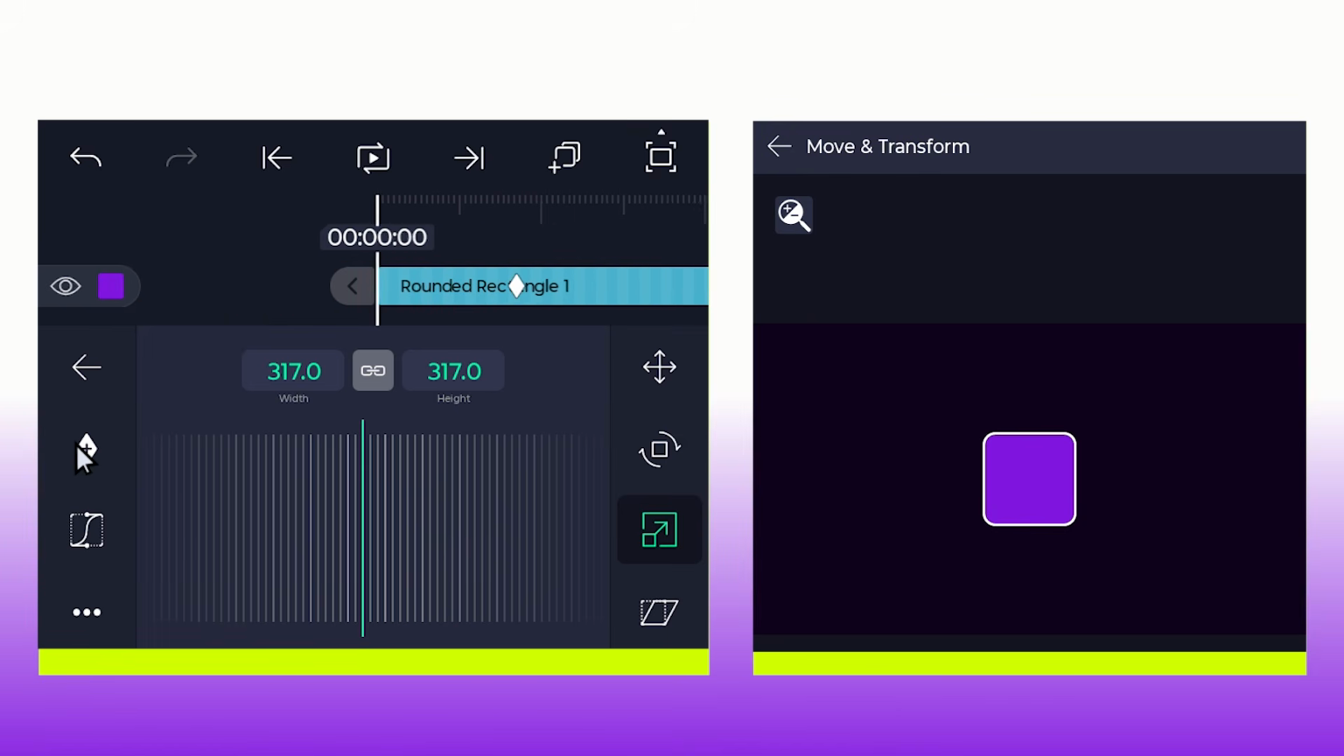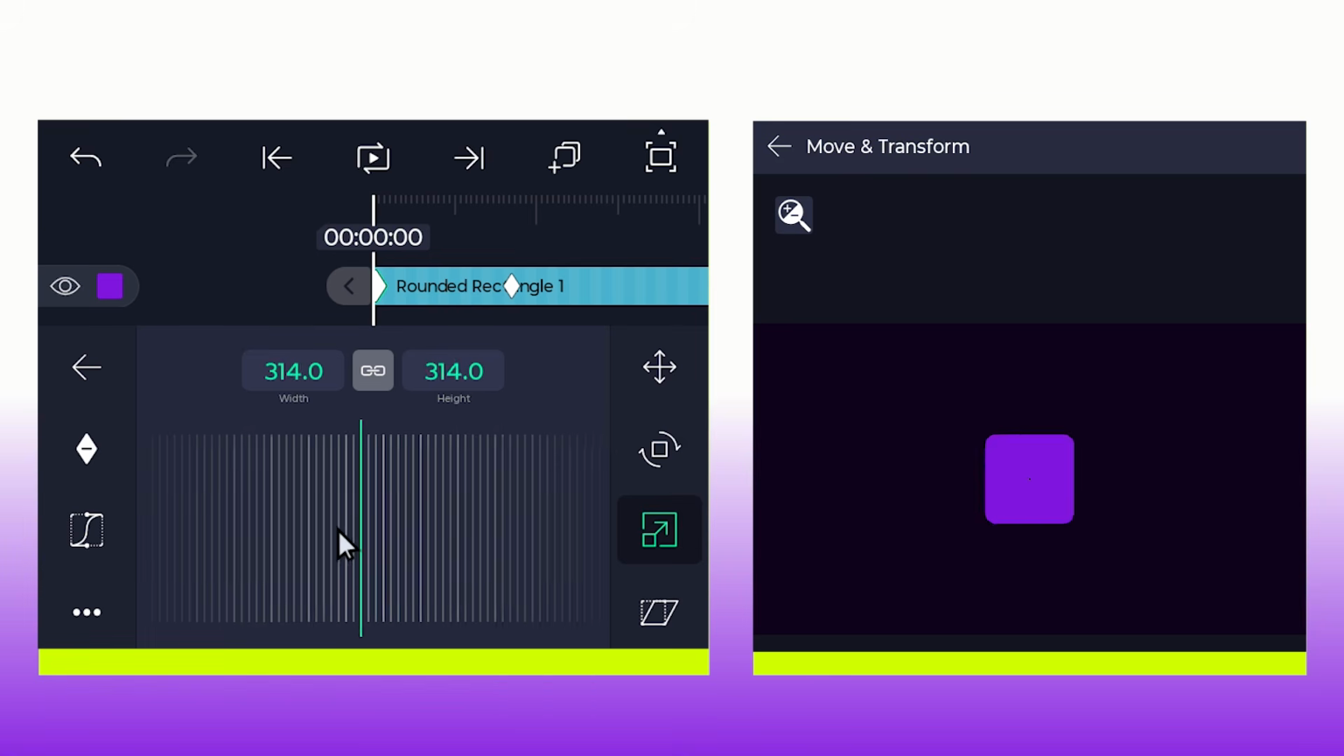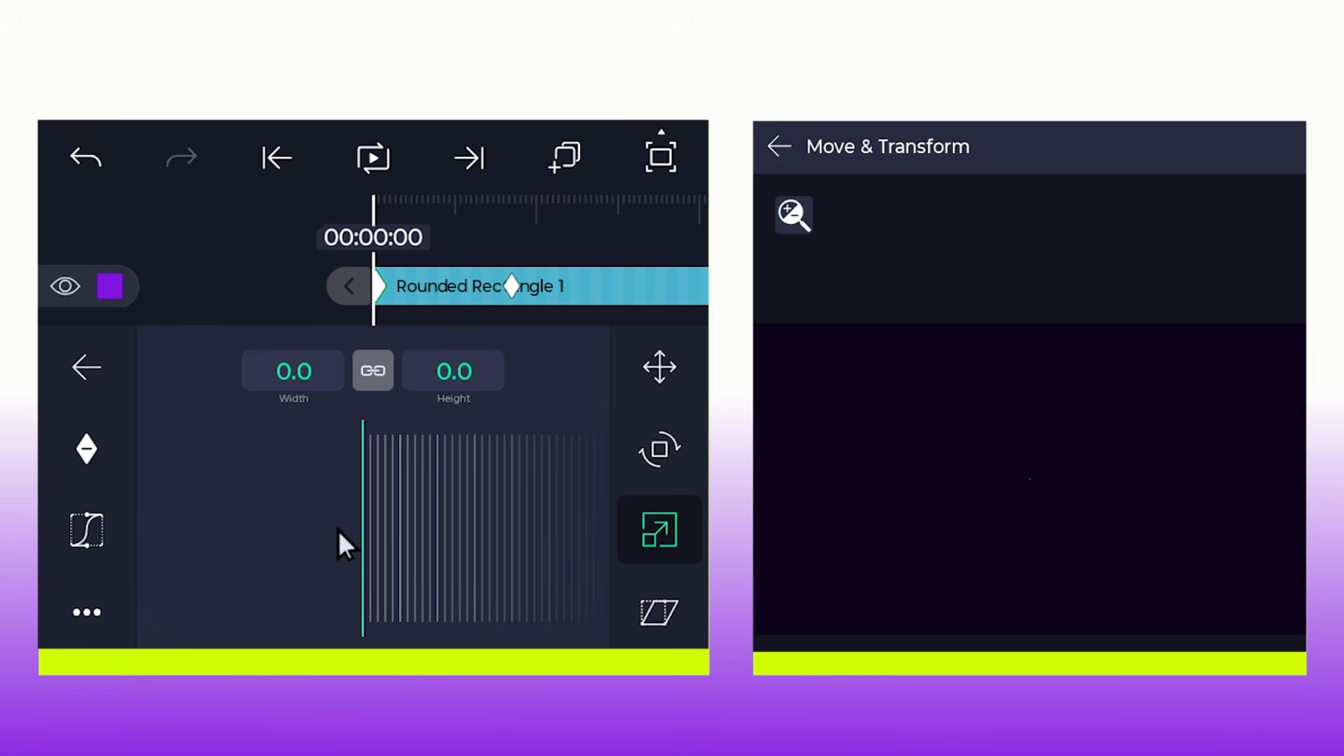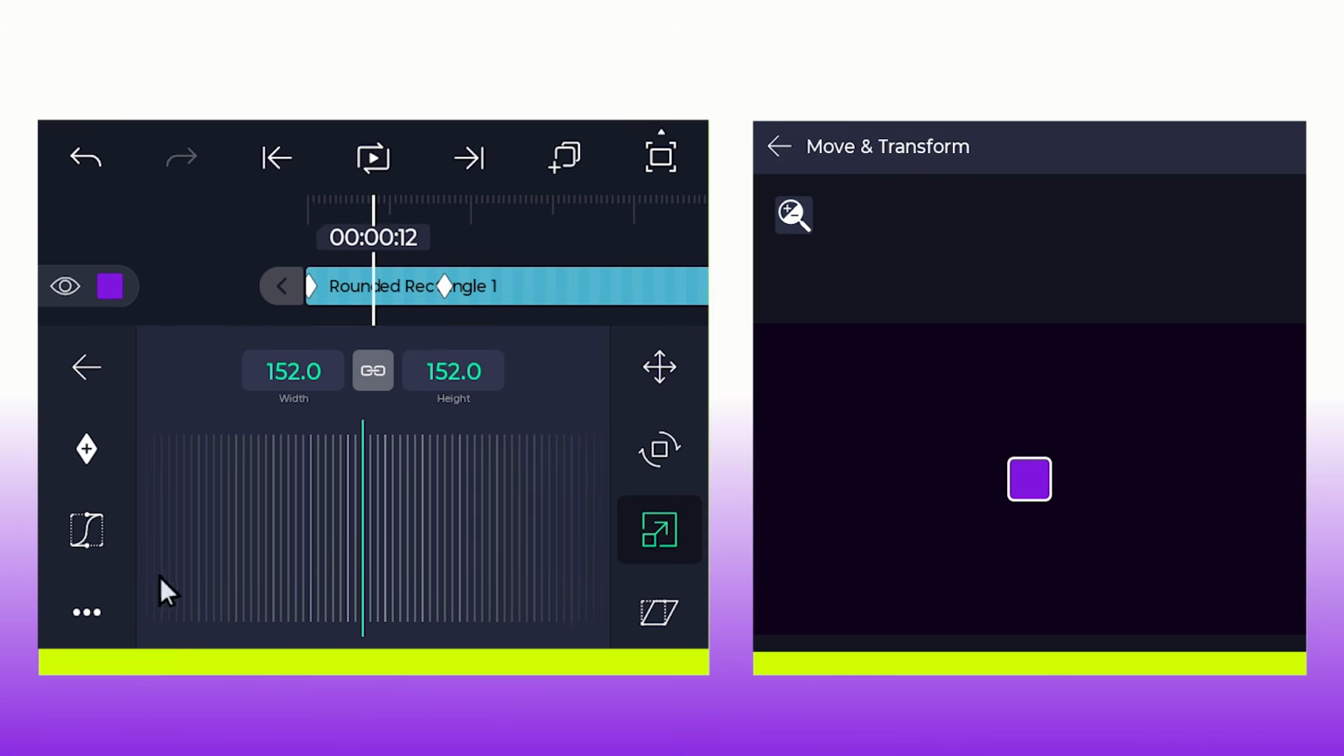Add 2 keyframes. Set the first keyframe to 0. Set the second keyframe to the normal size. Now open the graph editor.